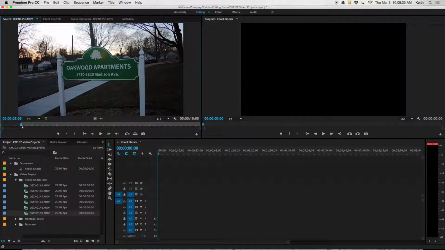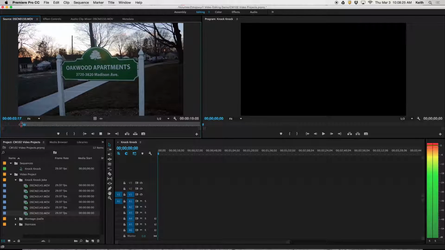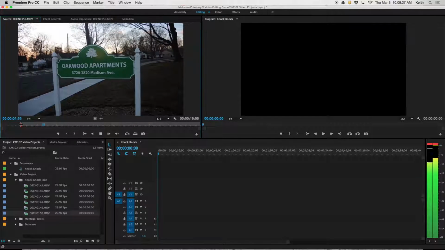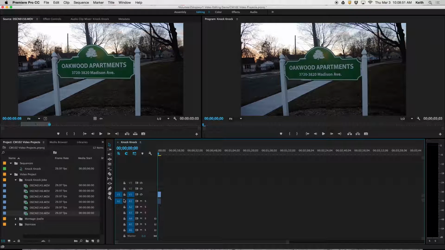We're going to let that play for about 3 seconds. And then just like I for in, O for out. Now we see we have this little section highlighted in gray. That's the section we have selected that we can bring down to our timeline. There's like 3 or 4 ways we can get it there. I can just go up here and drag the whole thing down. That's one way of doing it.